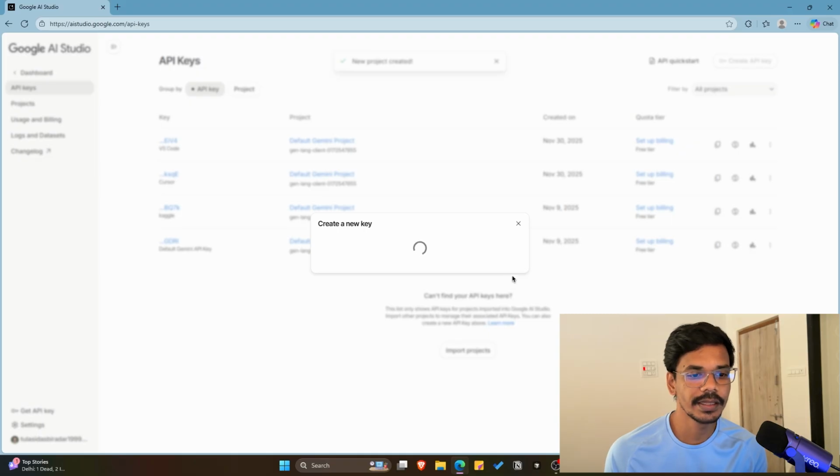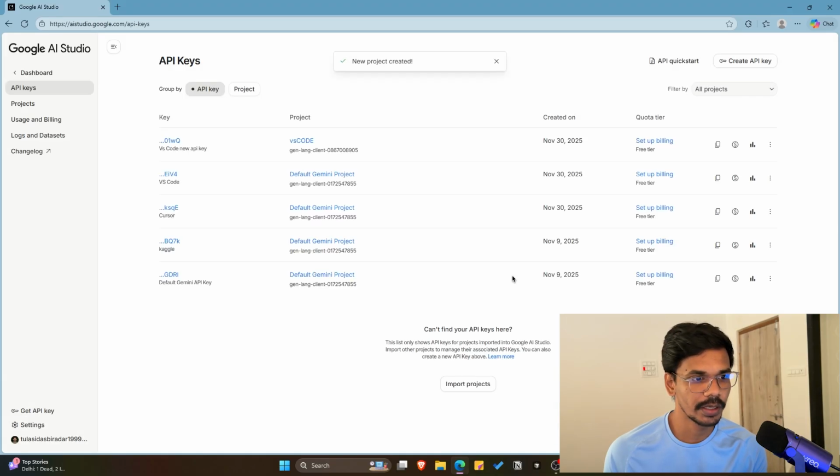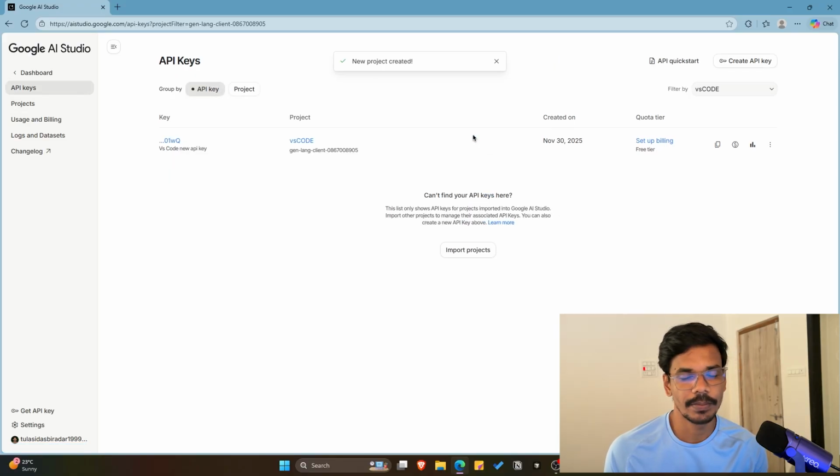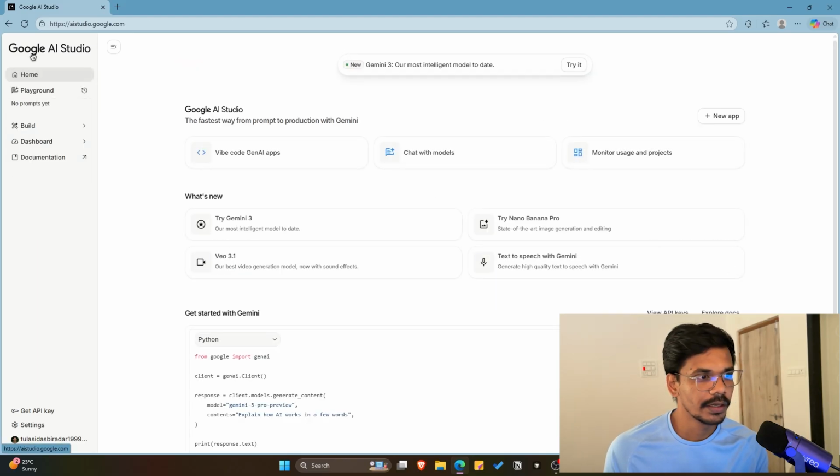It is going to create that API key in that particular project. So here you can see VS Code new API key, and the project here you can see VS Code, and you can navigate to the projects, and in the projects also you can see there's one key available in that particular project. Also, we can see how we can use this Google AI Studio's build feature.